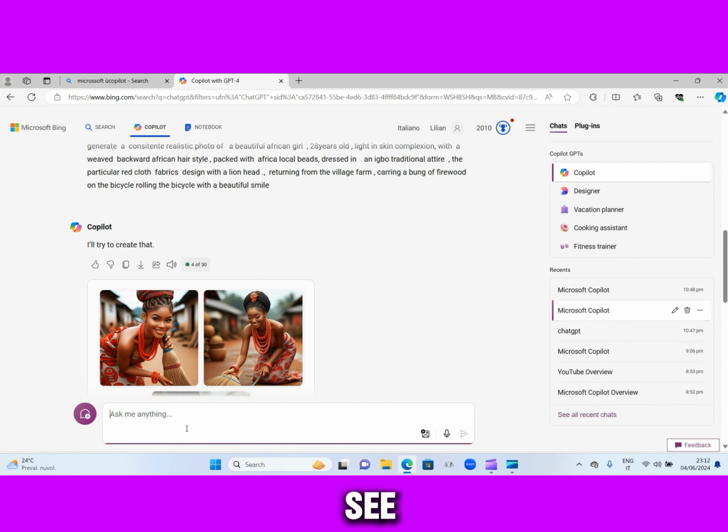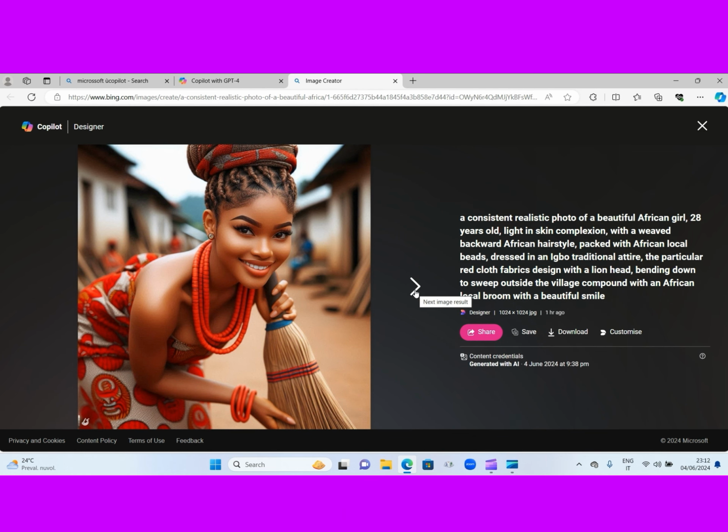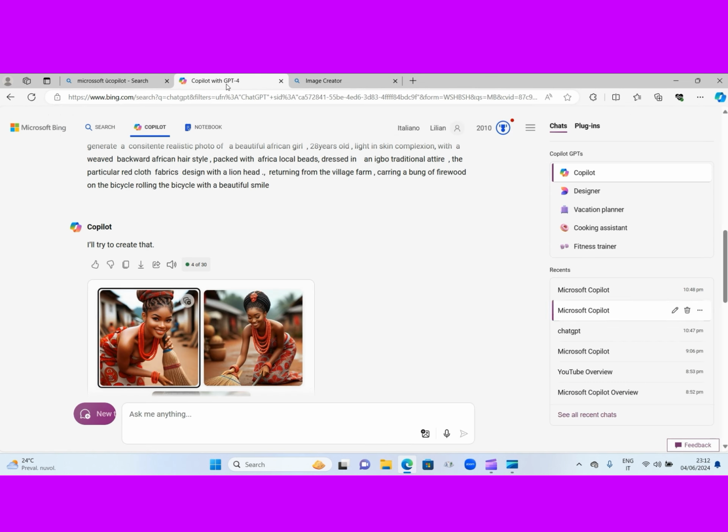Now see, bending down to sweep, as you can see here, with the same prompt. Now look at it. You have to be descriptive. If you don't describe it very well, the AI will not understand you. It will generate images that have nothing to do with the scene for you. Can you see? Now, let's check other actions from the same prompt.